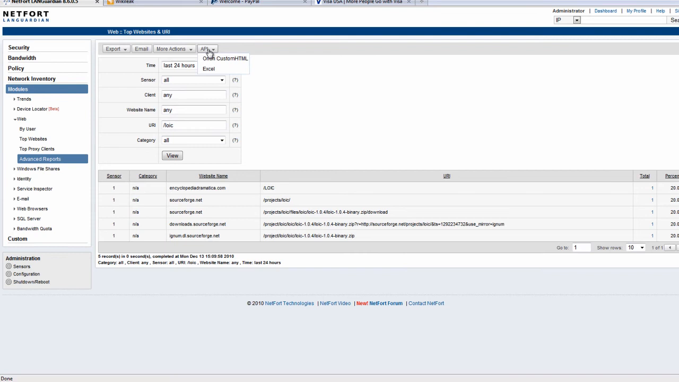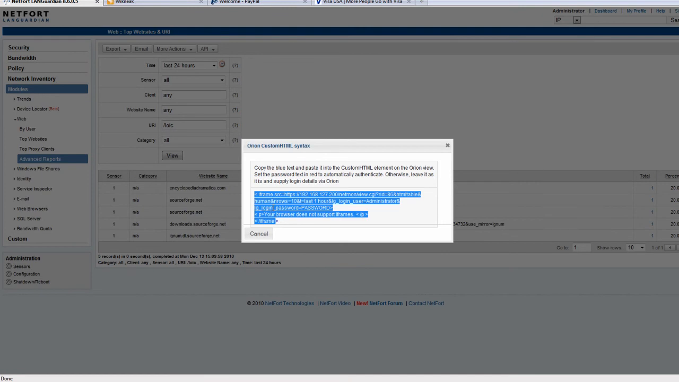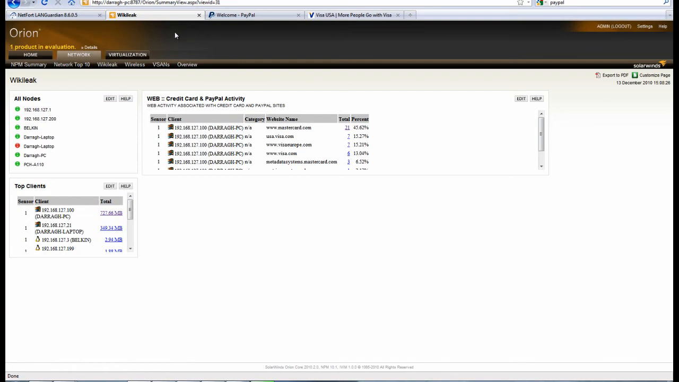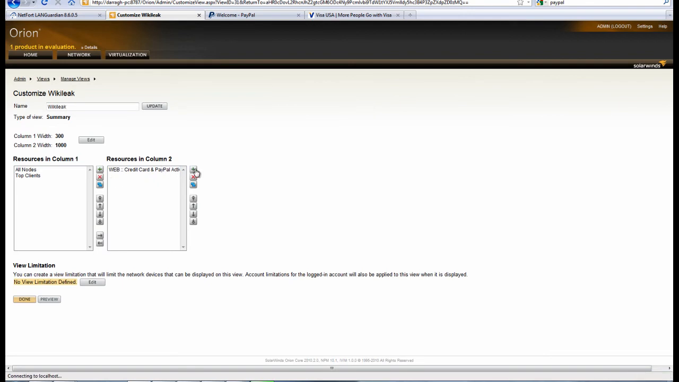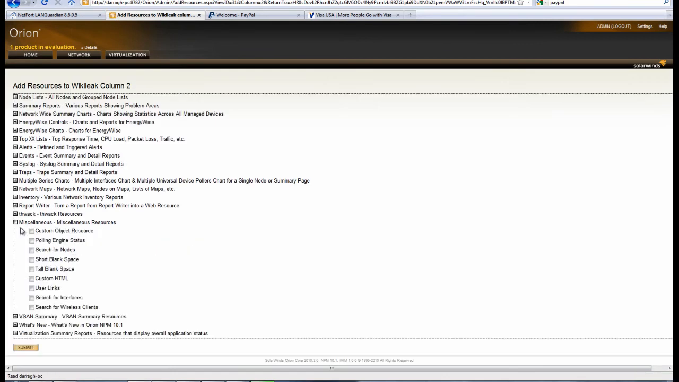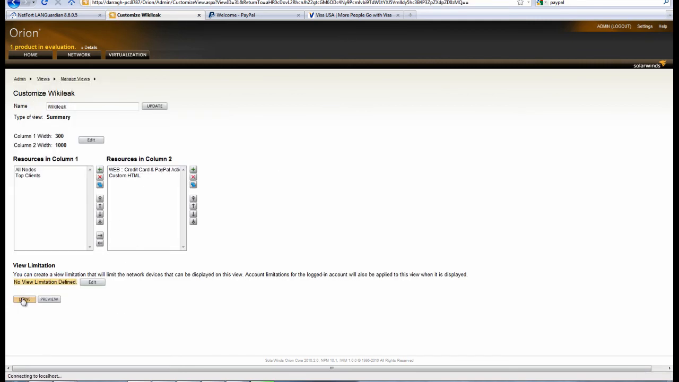What we need to do now is click on the API button here, Orion Custom HTML, and copy this blue text. Just right click and copy that text. Then we go back to our WikiLeaks dashboard and customize the page. We're going to add a new element on the second column, select miscellaneous and then custom HTML, and save that dashboard off.